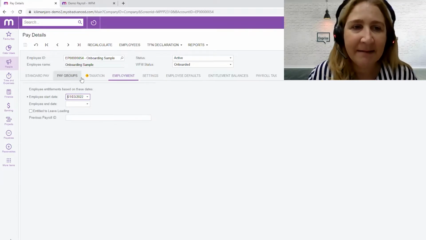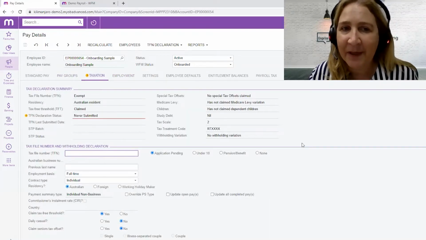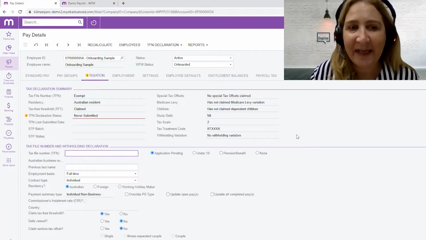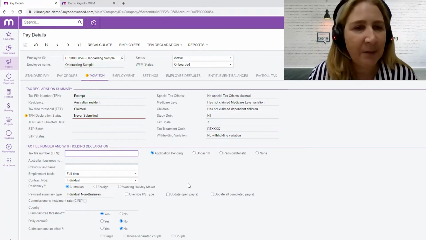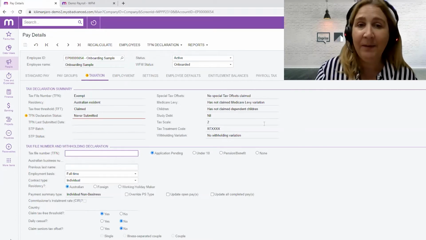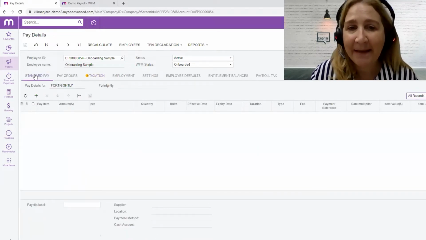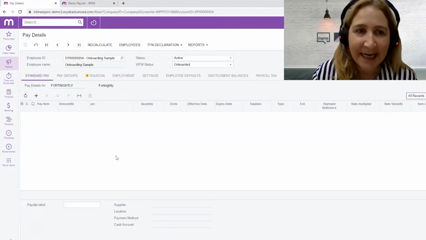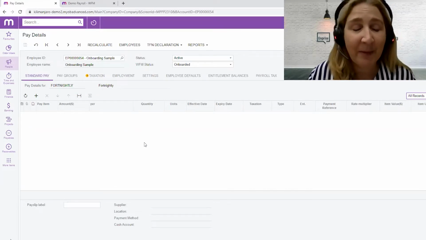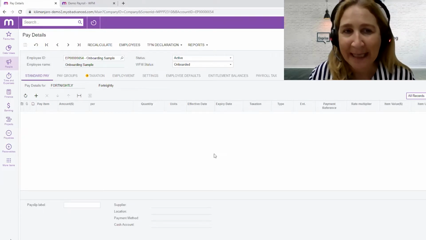Once I've done that, taxation, very important. MYOB Advanced is Single Touch Payroll phase 2 compliant already, which is fantastic. So once you've added all this information, the TFN will actually upload directly to the ATO once you do your Single Touch Payroll. Any standard pay that I need to add, I will add at this stage. Things like leave accruals, superannuation, and any standard earnings or deductions that the employee might get.